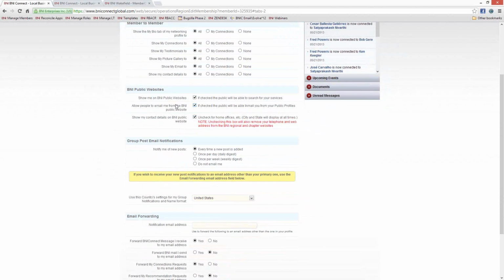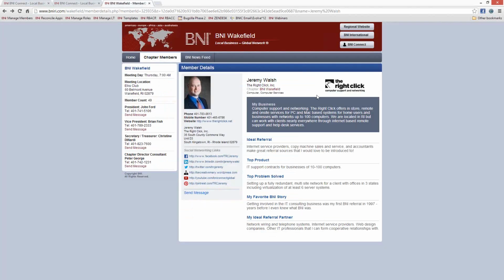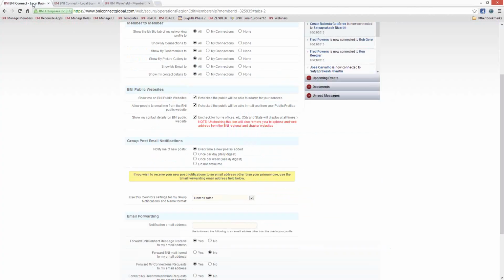Now the second section is the BNI public websites. And again, this is your profile that's out there on the internet. There's only a few options here. Again, this is going to be more granular coming up in the very next version of BNI Connect. But if you uncheck this box, you will be completely removed from the public website. People will not be able to search for you or find you.